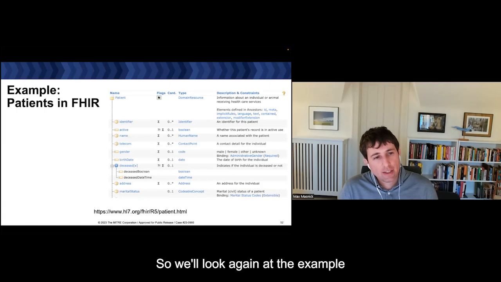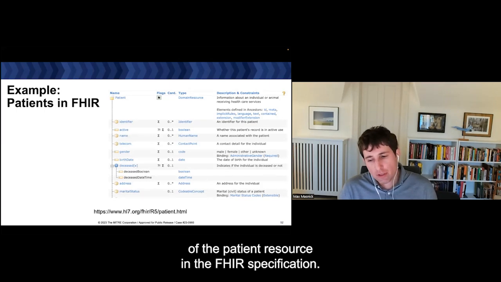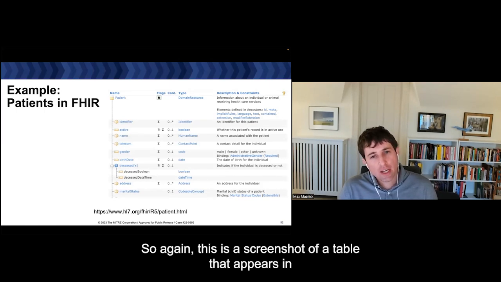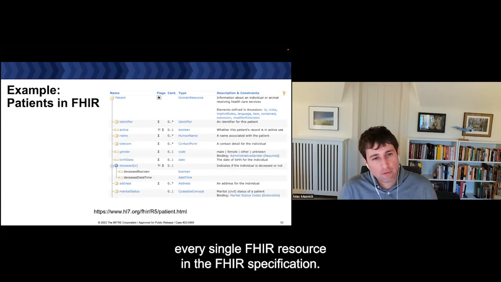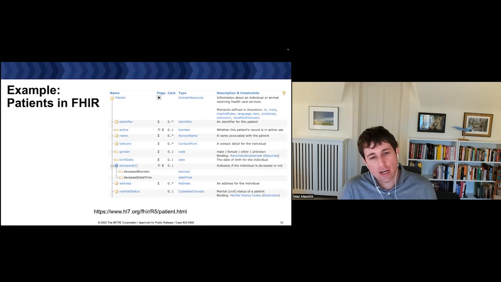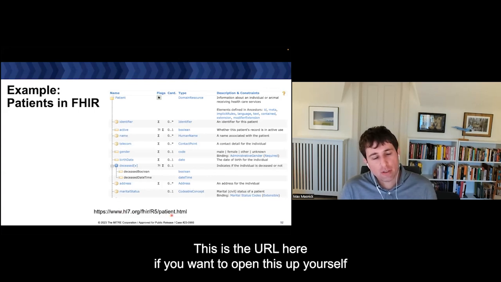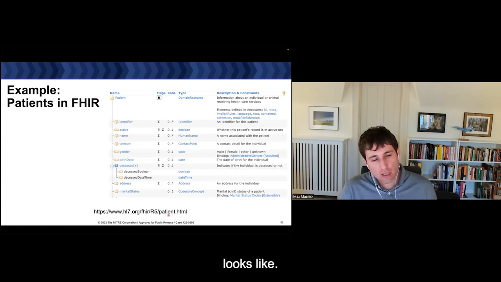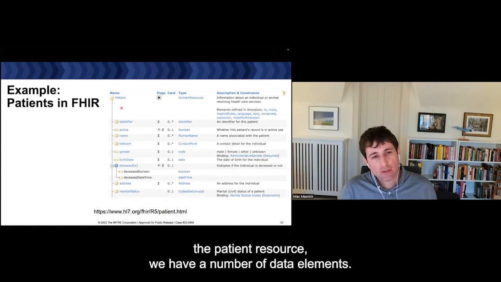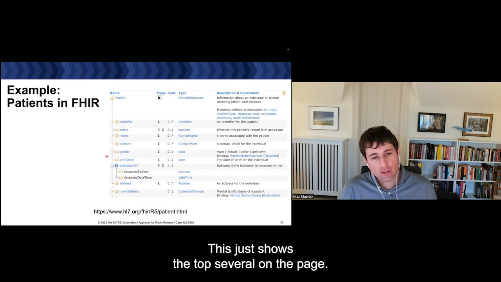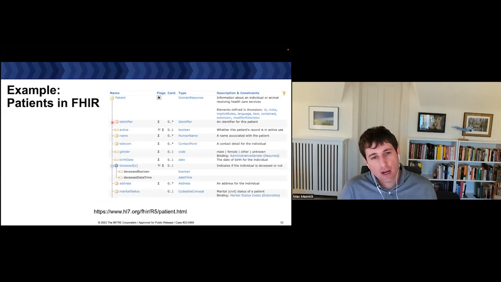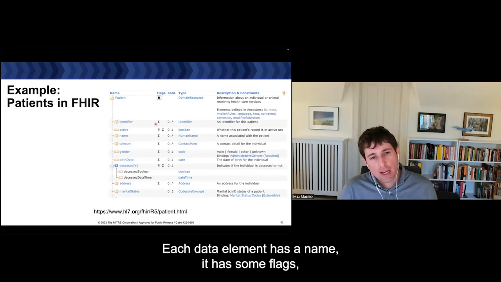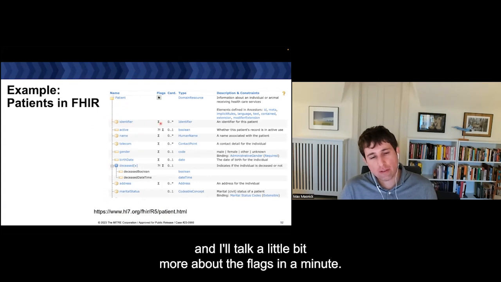So we'll look again at an example of the patient resource in the FHIR specification. Again, this is a screenshot of a table that appears in every single FHIR resource in the FHIR specification. This is the URL here if you want to open this up yourself, and I'll actually open this up in a second in the web browser to show what it looks like. Inside the patient resource, we have a number of data elements. This just shows the top several on the page. Each data element has a name. It has some flags, and I'll talk a little bit more about the flags in a minute.